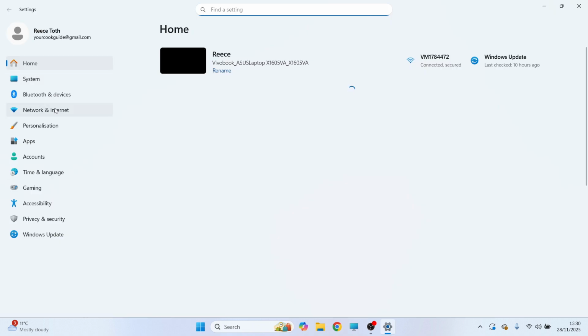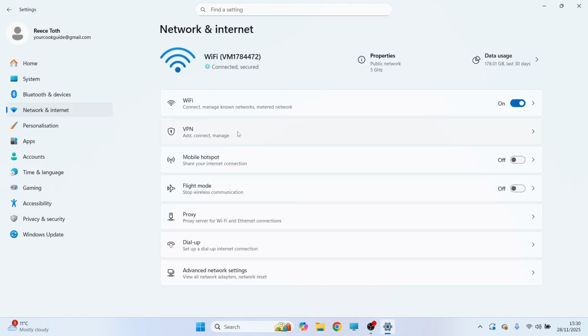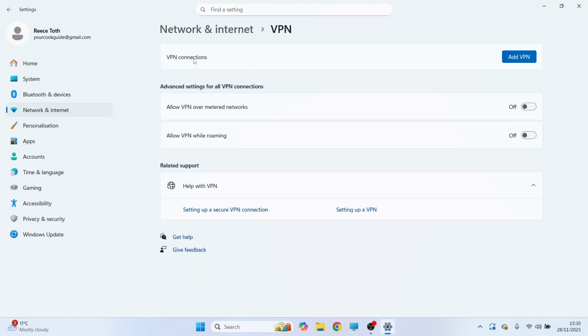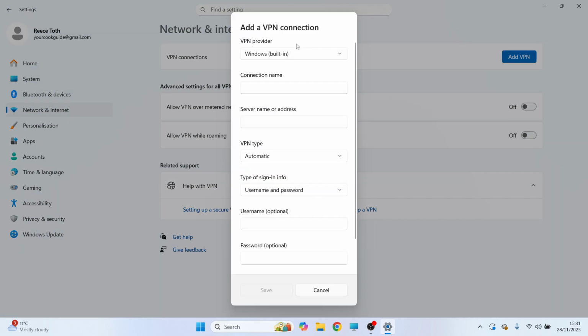On the left-hand side, click on Network and Internet, and then select VPN. Next to VPN connections, we need to click on Add VPN, and now we need to go and enter the VPN information. Now, to use a free VPN, we can open up an internet browser.